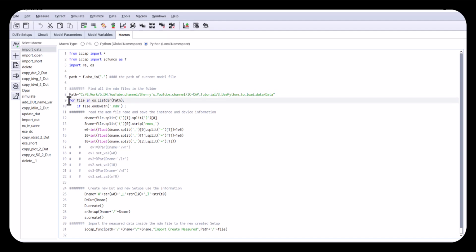We use a for loop to find all the files in this path. And in this path, if the file ends with MDM, in some cases there may be other data files in the folder, so we want to make sure we only deal with the MDM files. After we find all the files, then we can start to read the MDM files, read the file name to find all the instance and the device information.